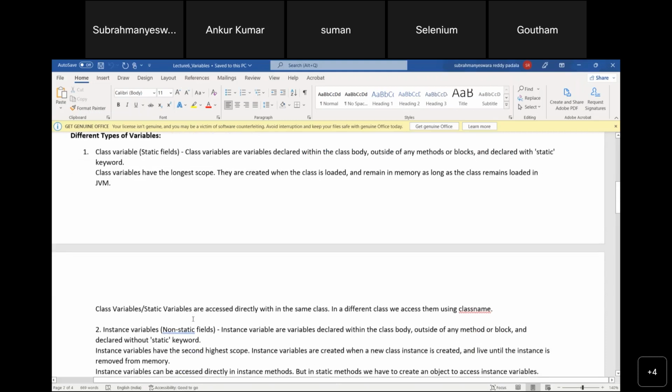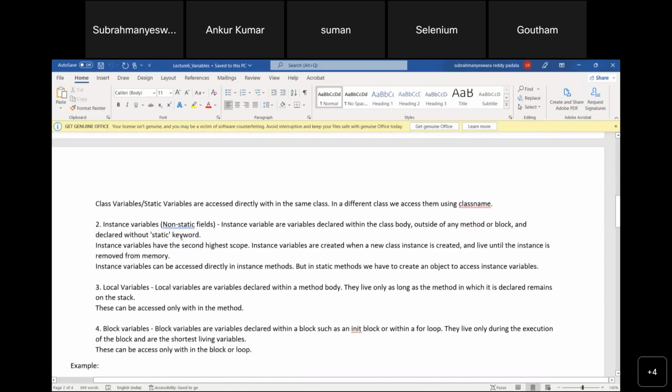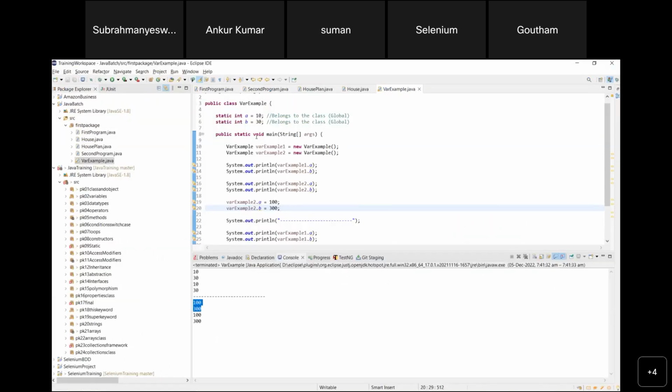Now class variables or static variables are accessed directly within the same class. We'll come to this point later. Just for explaining you the difference between these class variables and instance variables, I'm showing you this example. Now instance variables. What are instance variables? Instance variables are variables declared within the class body outside of any method or block and declared without a static keyword.